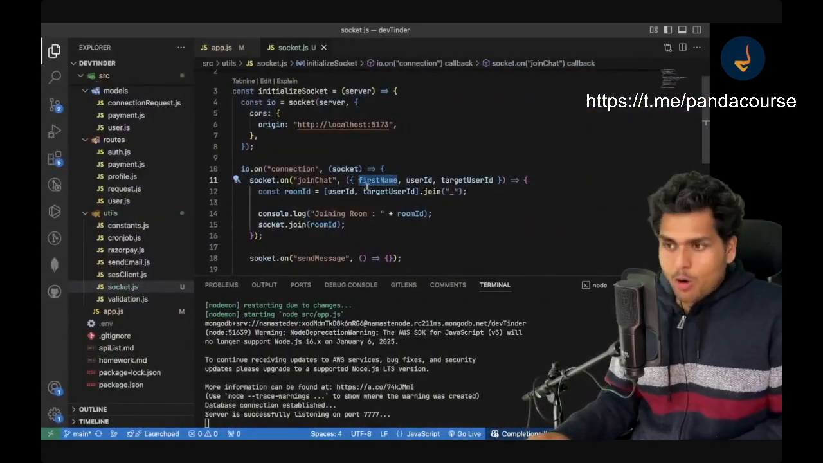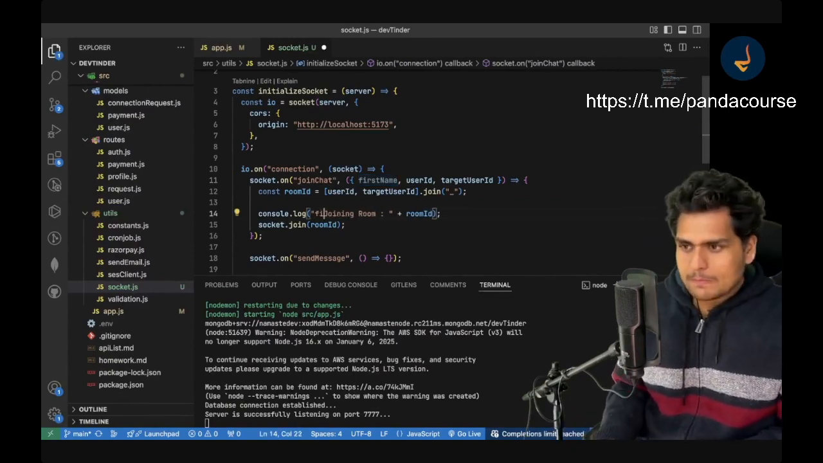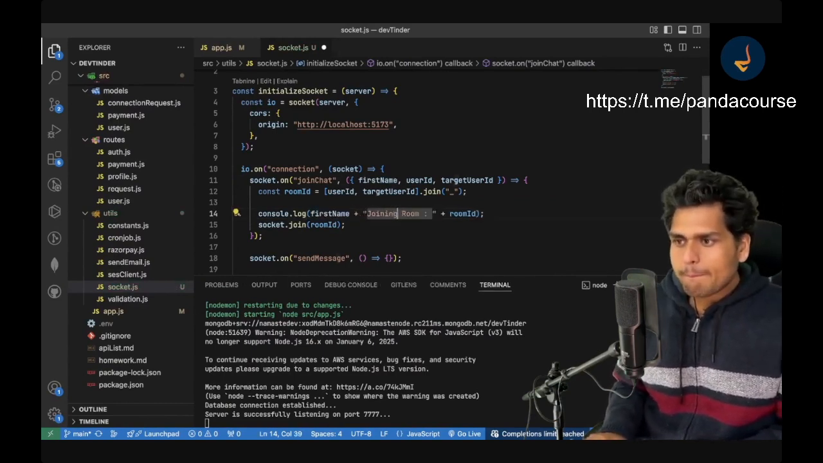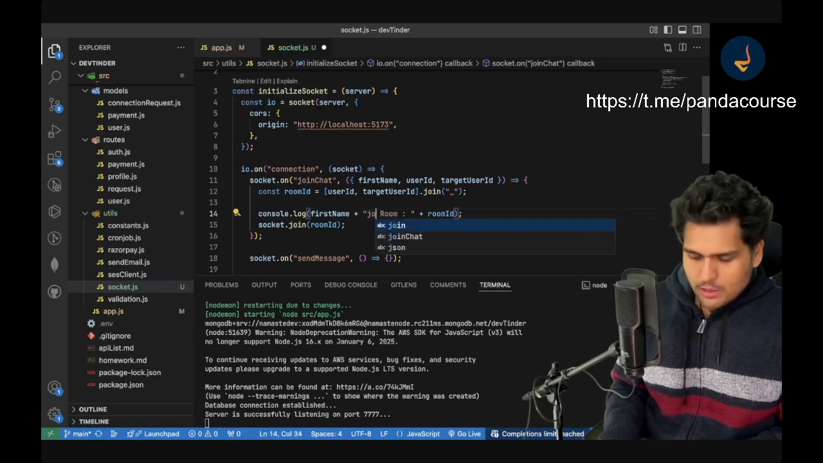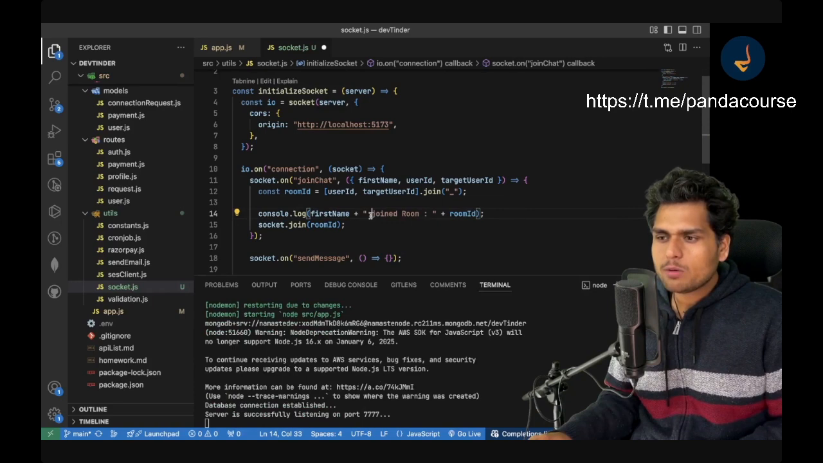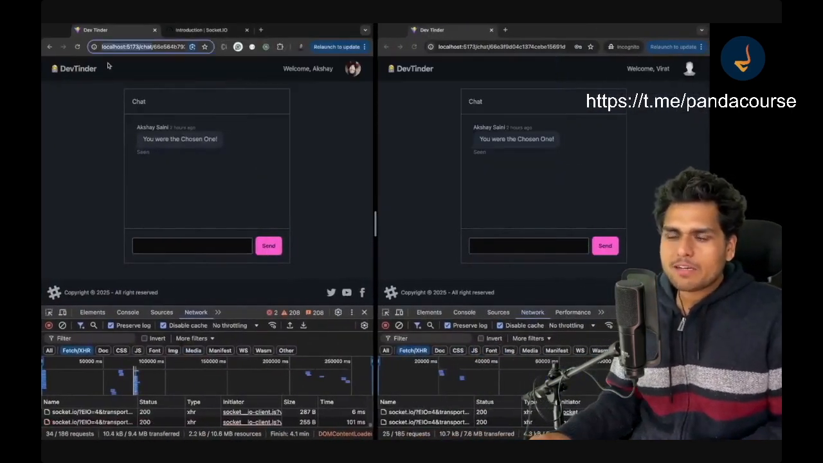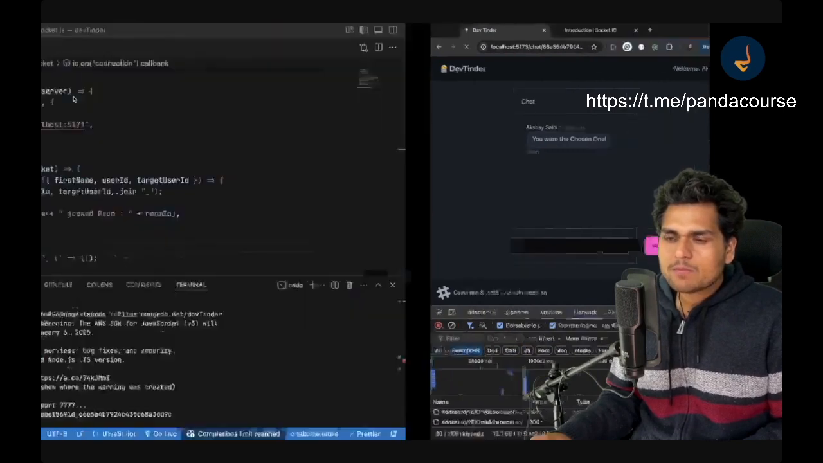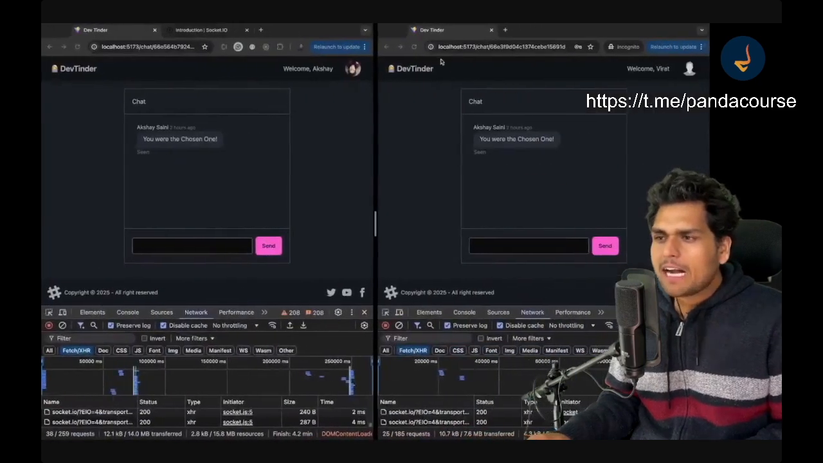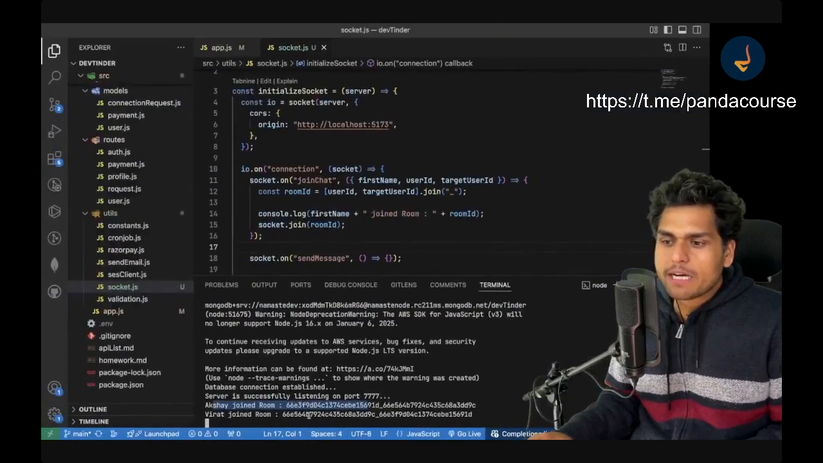And let me just log this to show it to you. So basically first name joined the room, joined room ID. This is what I want to show. Now let me just refresh one by one. If I refresh this page, you will see Akshay joined the room this. And Virat, if I refresh the page, Virat joined the room this.